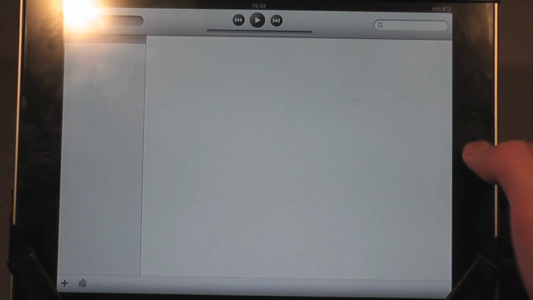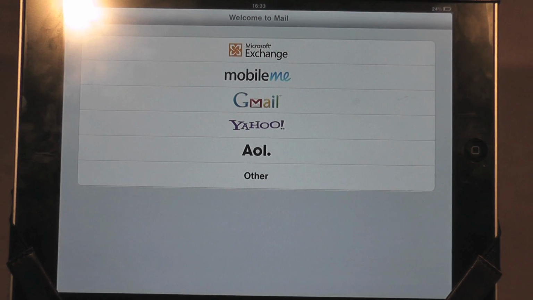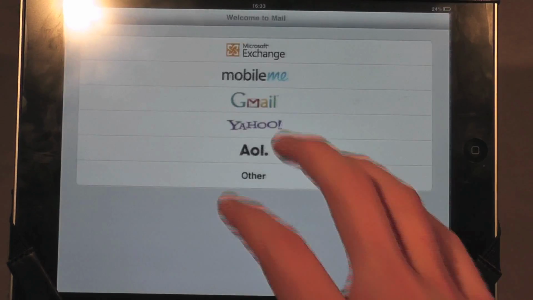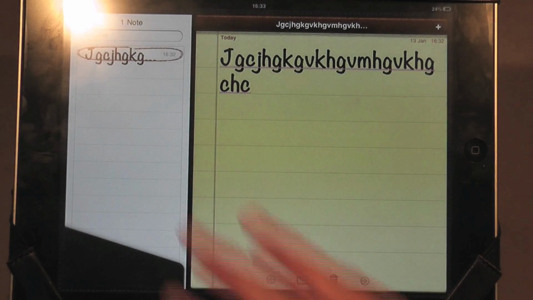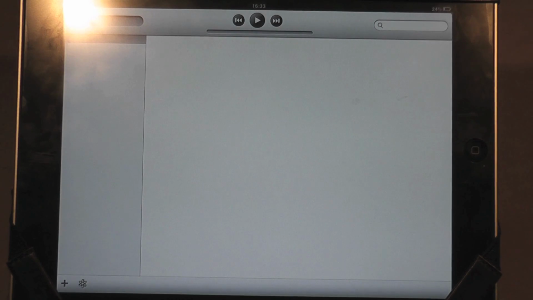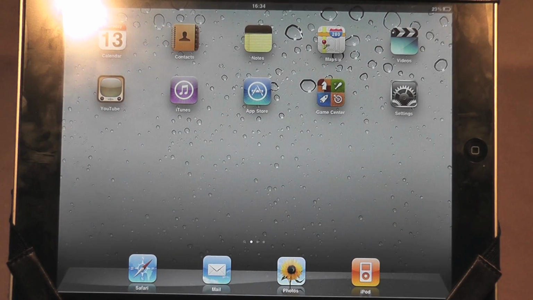It's very useful. Say I was just in my mail application and then I had to go to Safari real quick. I had it open and I'm there. I can go to my notes real quick, don't have to go to the home screen, don't have to go to the multitasking bar. I'm already there. So it's a really good feature to have in iOS 4.3. So that's that.